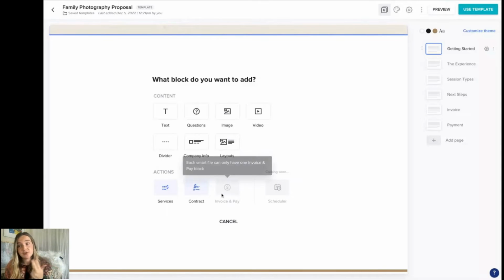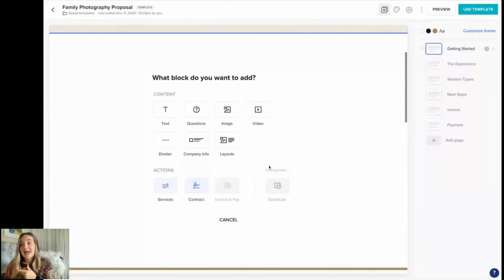In terms of actions, we have service selection, which we just went through. Contracts, I already teased you. We just showed you invoice and payment, and scheduling is coming very soon.